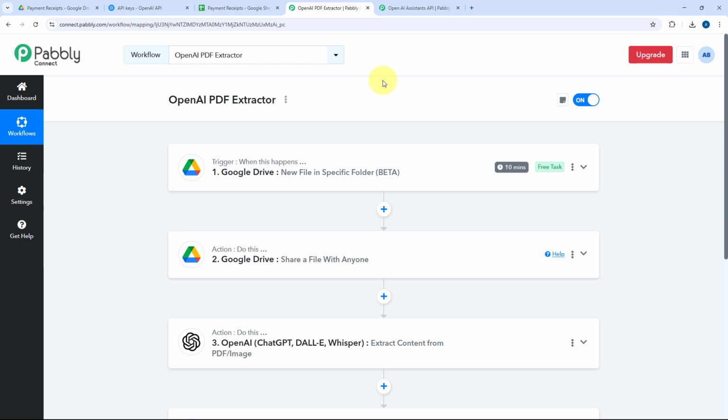So not only this process, you can basically build AI agents using Pabbly Connect for multiple AI automations as per your requirement, as per your use case. So I hope this video was helpful to you and helped you understand how OpenAI's extract content from PDF and image action inside Pabbly Connect can help you to basically process the PDF or image document, extract the details, get the summary, or perform multiple actions as per your requirement.